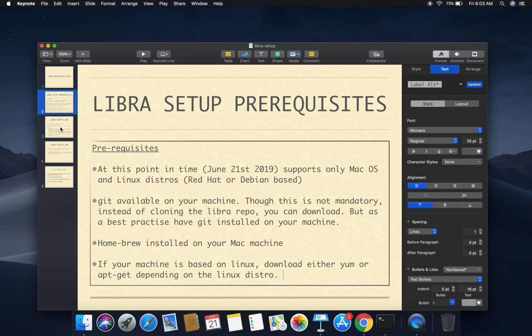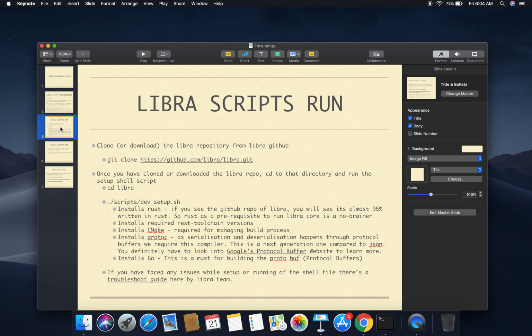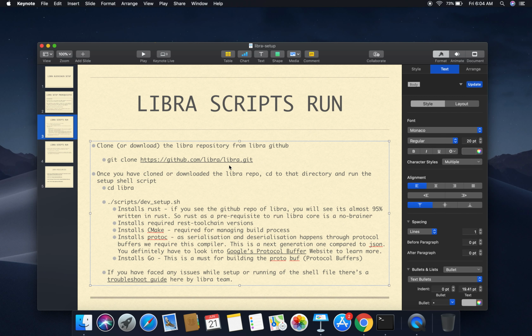Once we have these prerequisites set up, the next thing is for us to run a couple of scripts. Yes, you heard that correct, just a couple of scripts for us to run and get connected to the Libra testnet. So here are the things. The first thing is you need to go to this particular repository and clone it.